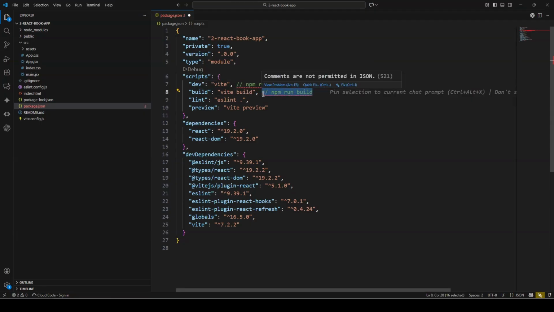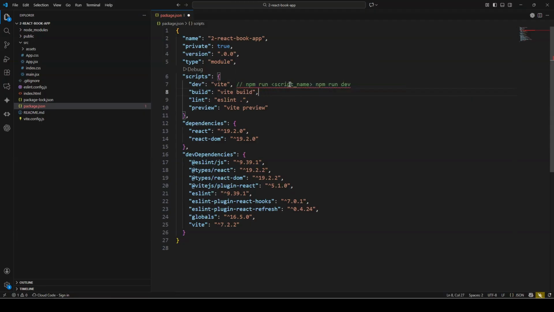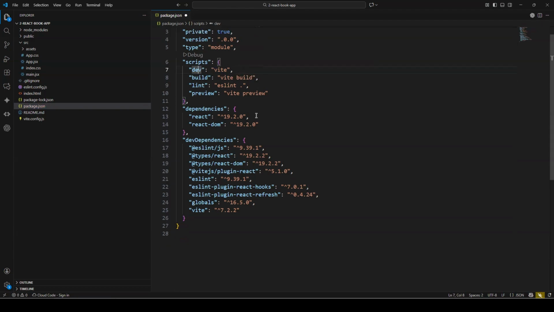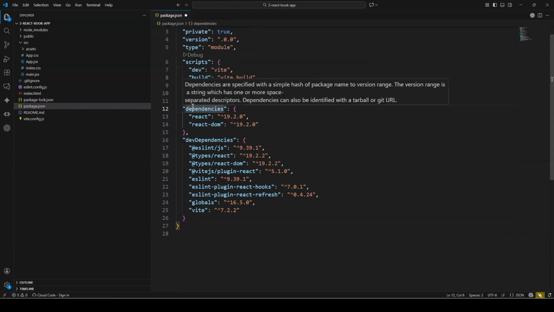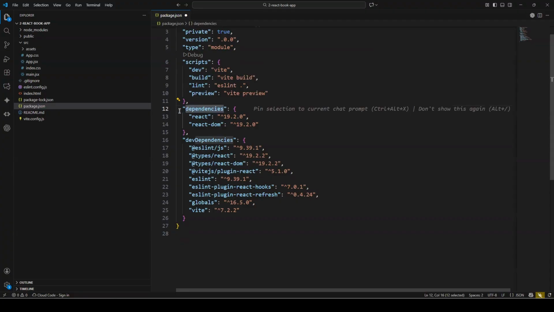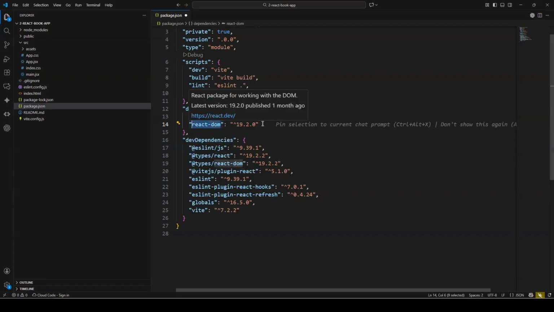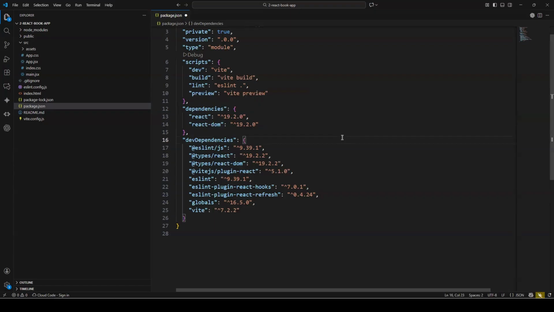As your project grows, you will have more and more different kinds of scripts. Probably you want to unit test your code, so you'll have a testing script, but not to jump ahead again. Then we define what are the things that our project depends upon. So React and React DOM are two libraries that our project definitely depends upon. These are the libraries which allow us to build the React code.